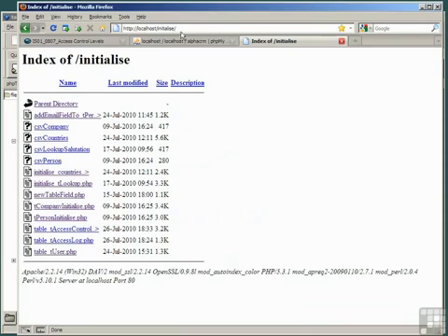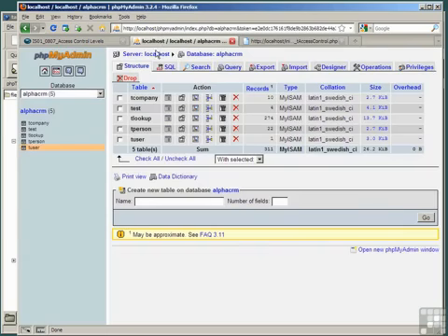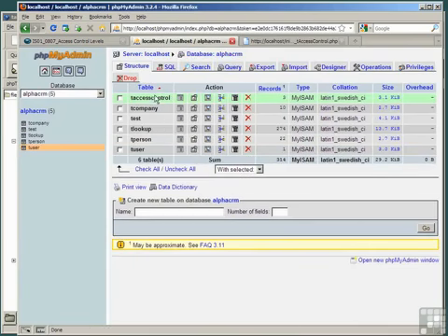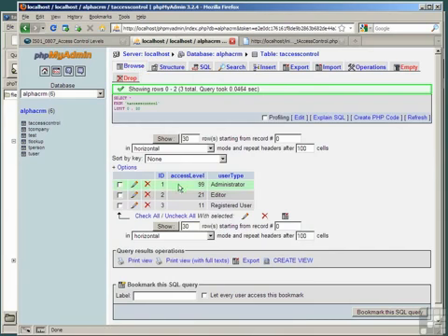And from the initialize folder, run the file table access control. Let's check in PHP MyAdmin that the table T-access control has in fact been created and that the access levels 99 for administrator, 21 for editor and 11 for registered user have been created.